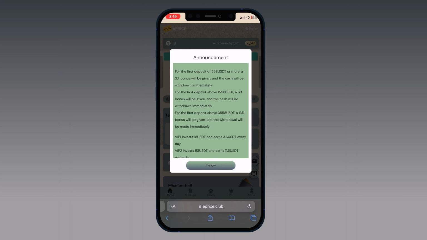After that, you will see the announcement tab. Here you can see for the first deposit of 558 USDT or more, a 3% bonus will be given and the cash will be withdrawn immediately. And for the first deposit above 1558 USDT, a 6% bonus will be given and the cash will be withdrawn immediately. And for the first deposit above 3558 USDT, a 30% bonus will be given.